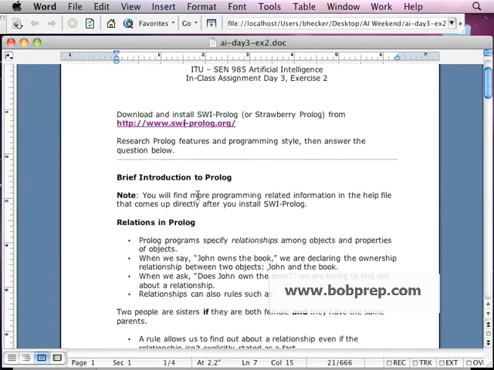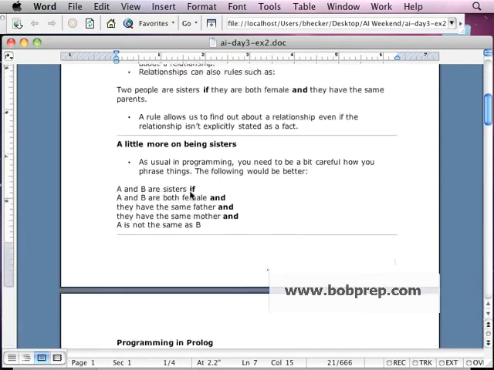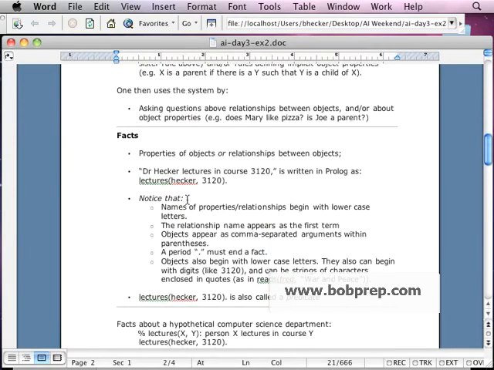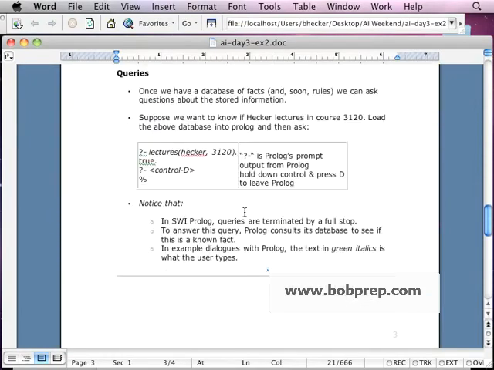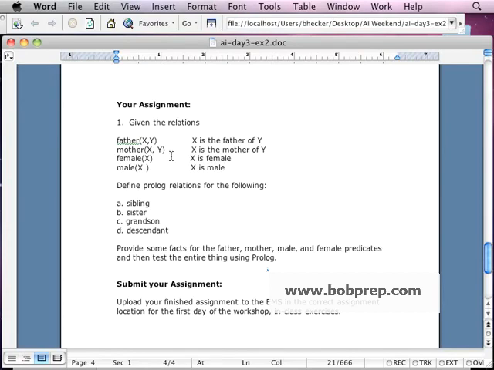So here is a brief introduction to Prolog that you're going to get in here. It's going to set the stage for you. And then you're going to have some facts here and some examples of some facts. And then down on the bottom, you're going to see some queries that are being run. And then your assignment. So given the relationships, and here's the relationships, define Prolog relations for the following.